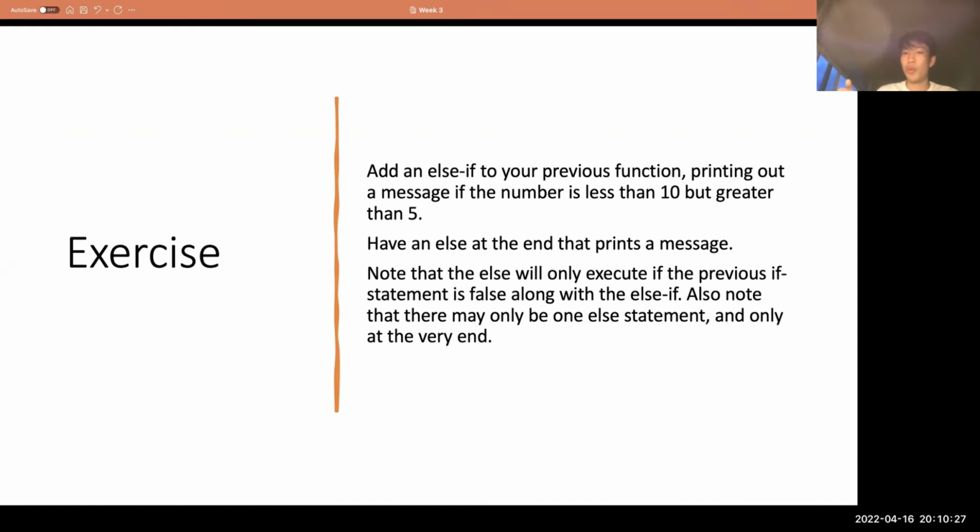And then you will also want to note that the else will only execute if the previous if statement is false, along with the else if statement. Also note that there may only be one else statement inside the entire block of code.